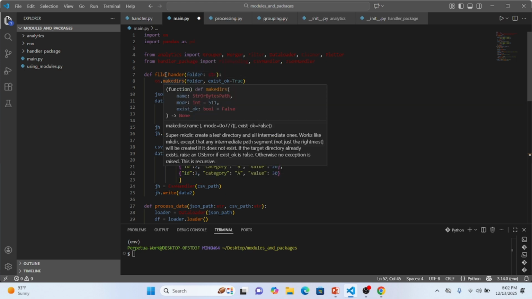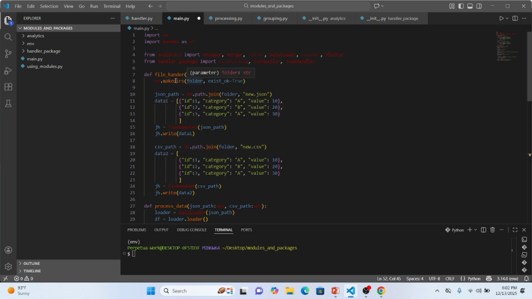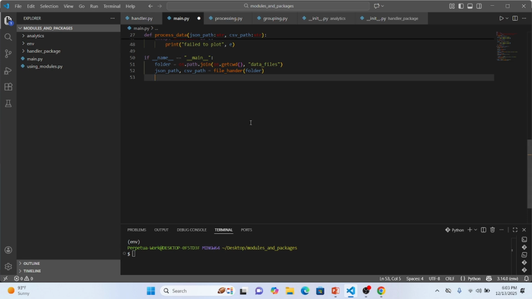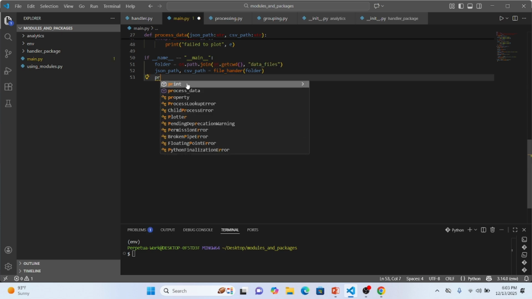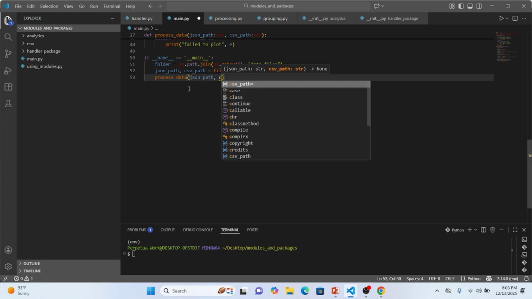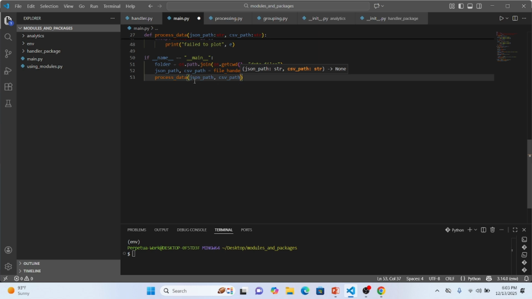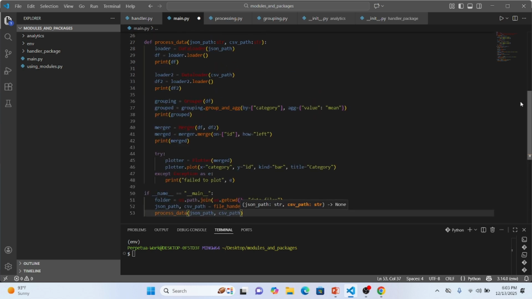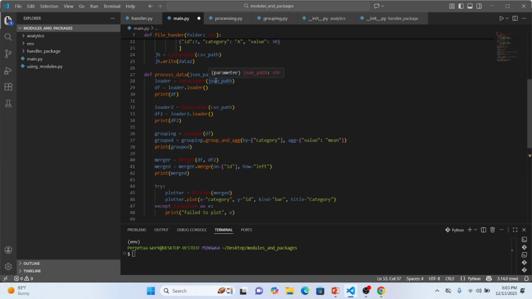So by the time we call this function, this function will first of all create a folder with whatever we gave it, right? And then create the JSON part and CSV part. After that, we now call process data and pass in these two things that will be returned from this function. So I am going to call process data, and pass in JSON part and CSV part. Okay, so this will now call process data, and remember that we are requiring JSON part and CSV part inside this process data function.